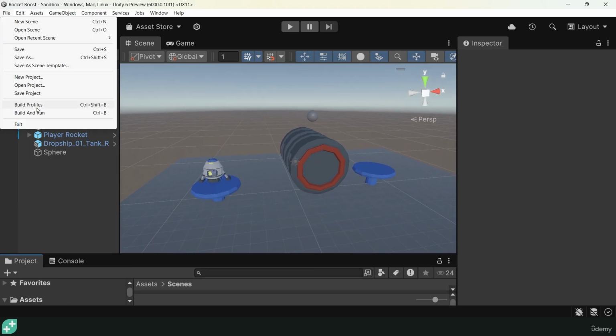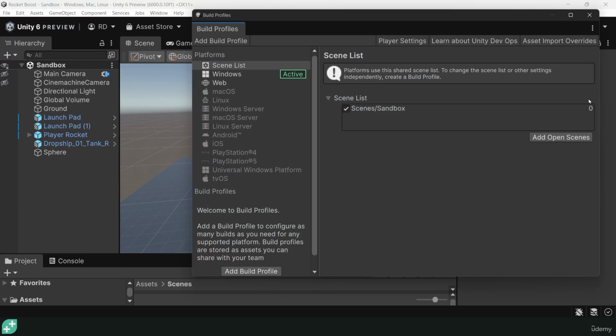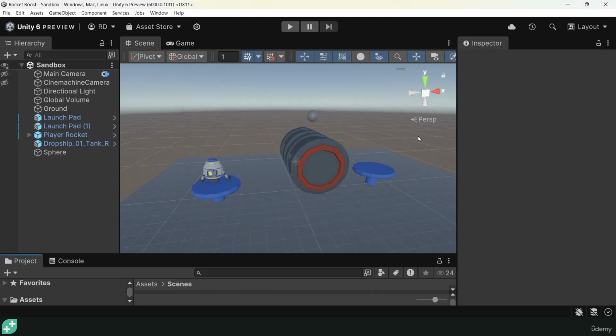Actually, File, Build Profiles. I'm going to go back to there for a second. You can see it's got an index of 0. Like a lot of concepts in programming, it starts at 0. The very first thing is index of 0. And if we have a second one, it'll be 1, third one, 2, and so on. So we've just got one in there, and its name is sandbox and its index is 0. That's important information for later on.